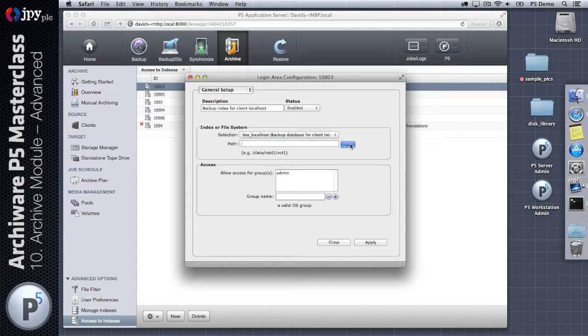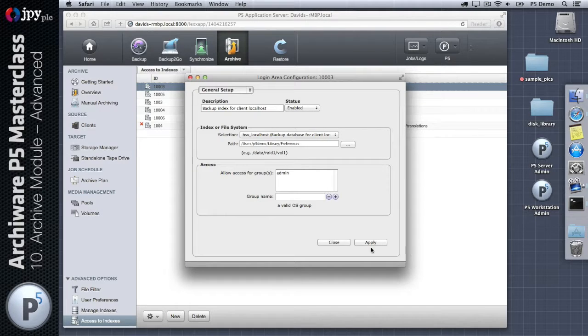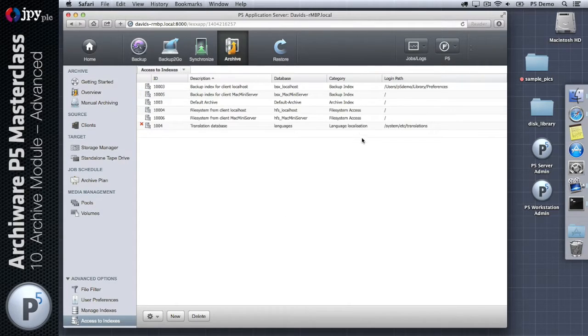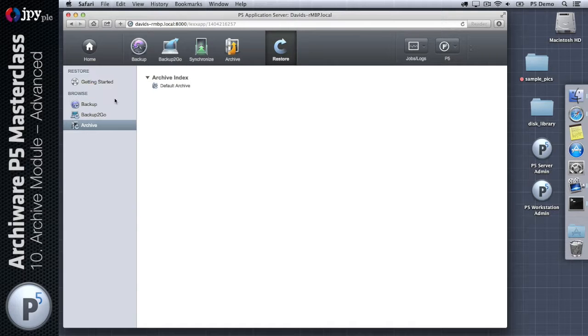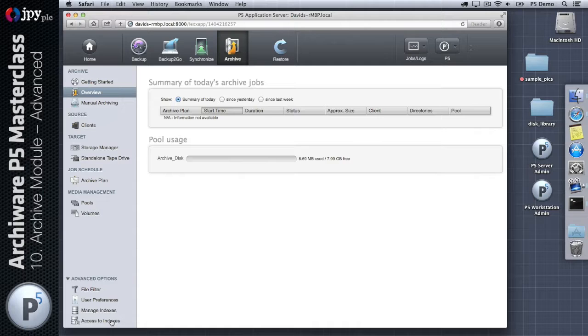But we could modify this. By browsing we are able to browse within this index, and if we wanted to we could have this object point directly to the preferences folder within the backup index. So now, make that change and save it. If I go to restore and backup and localhost, I'm now looking at the preferences folder within that index rather than being able to browse this index from the top. This probably isn't what you'd want to do, but I'm just illustrating how this setting changes things.